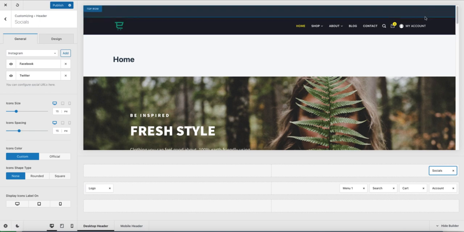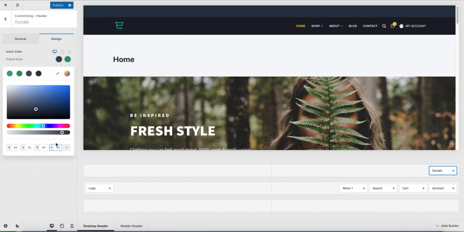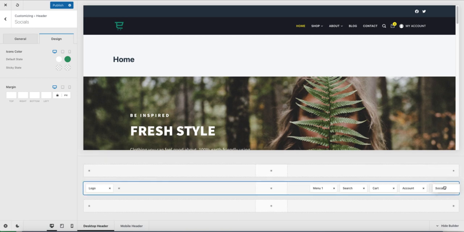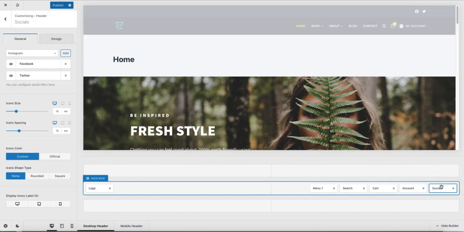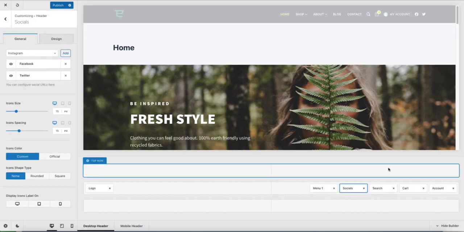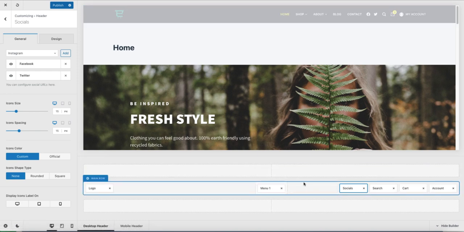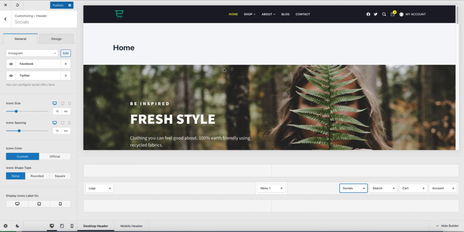Socials. Since they don't look good with this background, I'm going to design it and tell it to be white. Since I don't want those social icons to be on the top row, I'm going to move them next to the menu. Well, there it is. But now it seems to me that the menu is too close to the other elements, therefore I'm going to move the menu to the middle. Now I'm satisfied with the header. I'm going to publish the modification.